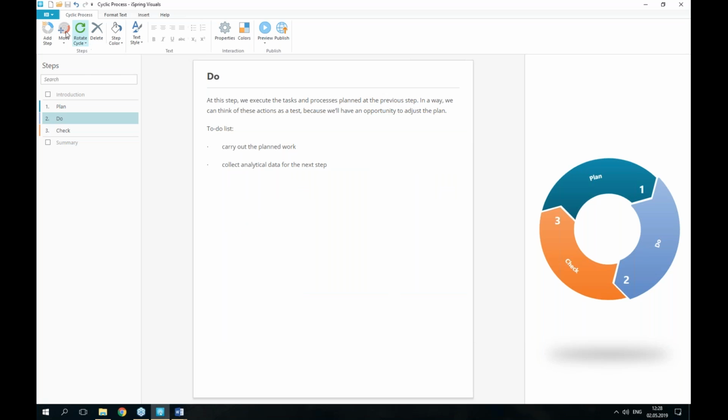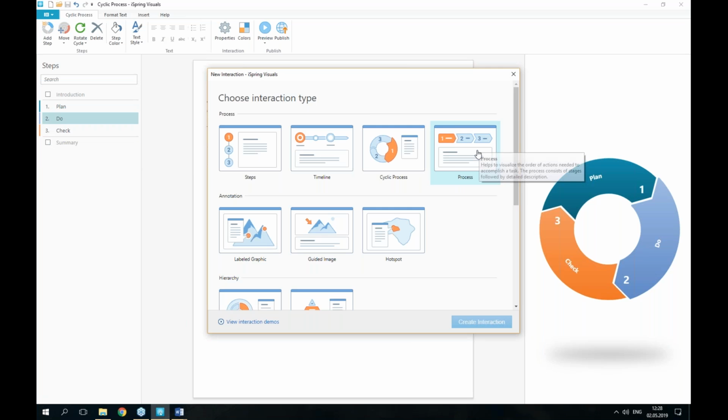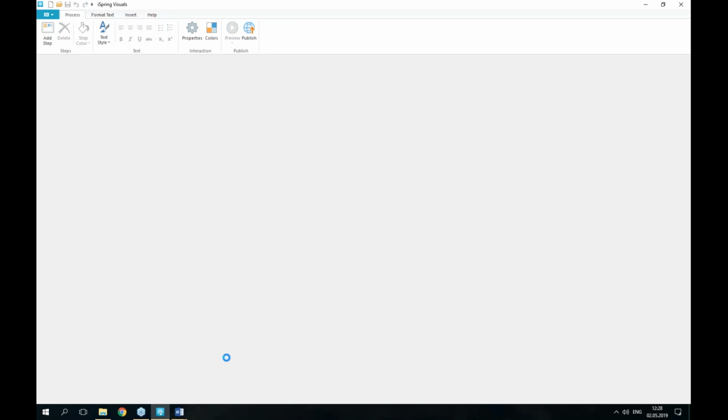And the next interaction will be Process. This interaction allows you to visually represent some actions united by a common purpose. So, for example, I can illustrate different processes like steps of product selling, composing a tender application, or a fire emergency evacuation plan for the office workers. So I just select it in the list and go to Create Interaction.